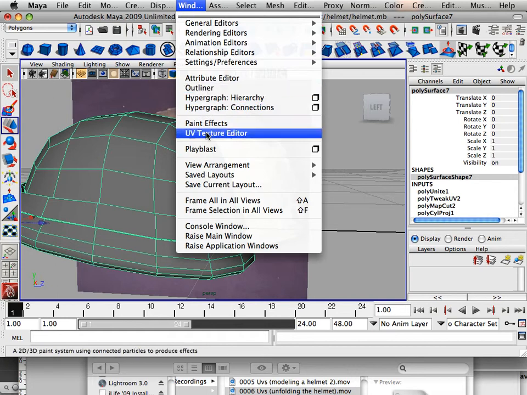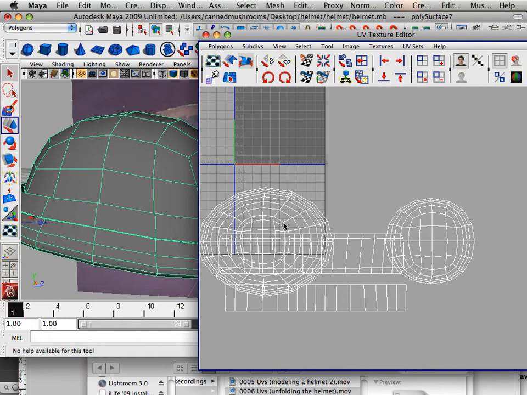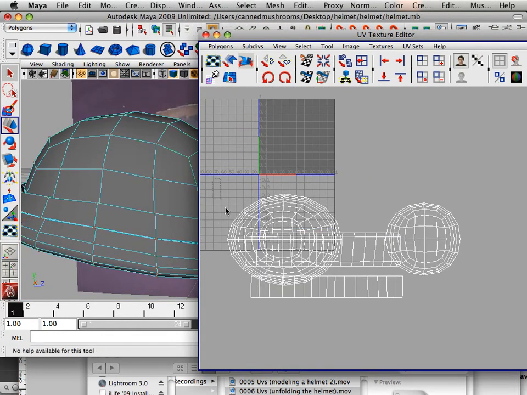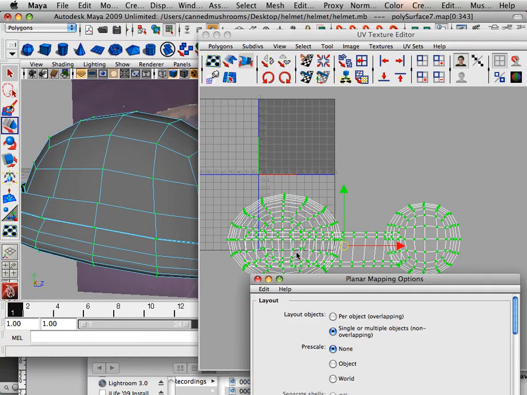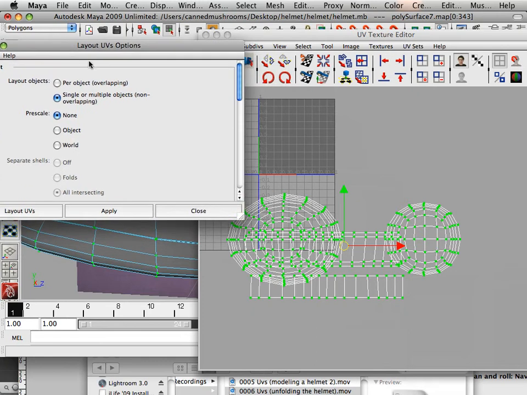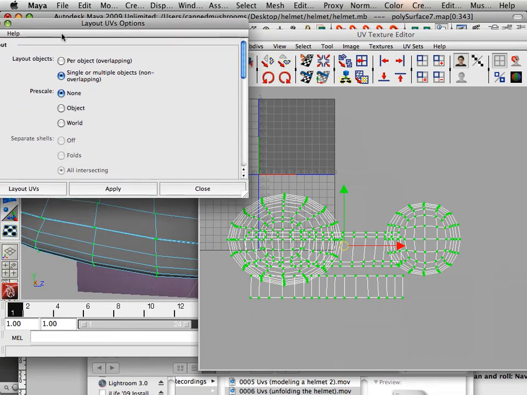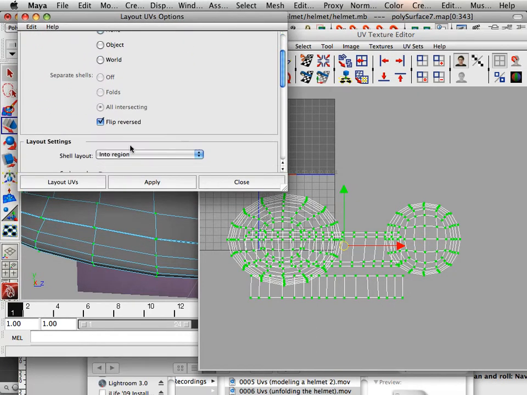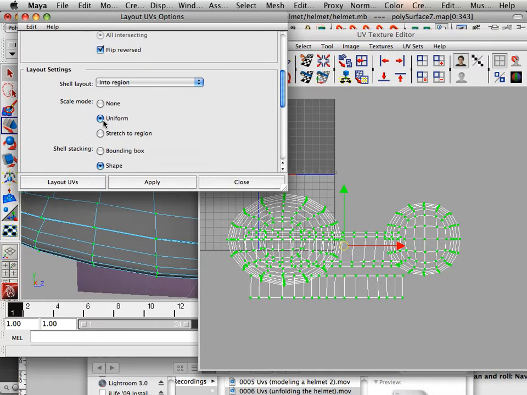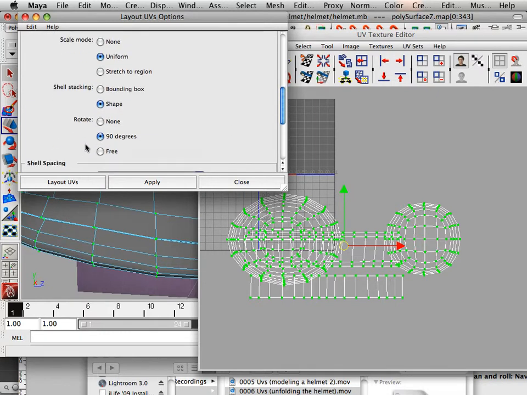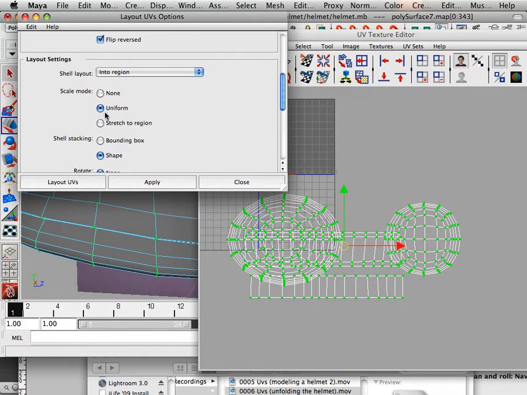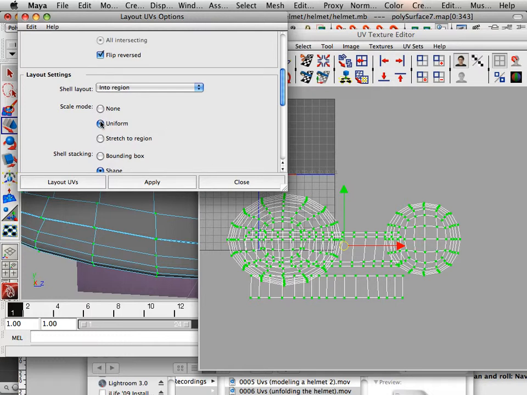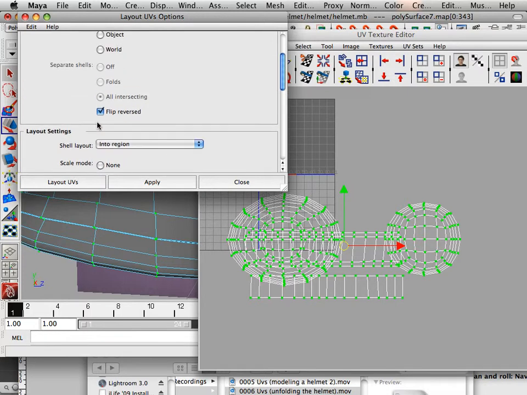And then go into Window, UV Texture Editor again, and you can see that I have this. I'm going to take all the UVs, go to Polygons, Layout, Square Box. And you have a pre-scale and a post-scale and a uniform scale. And what happens here is I don't want to really rotate these any. I'm going to hit none for that. I want them always to scale uniformly. That's just common, okay?